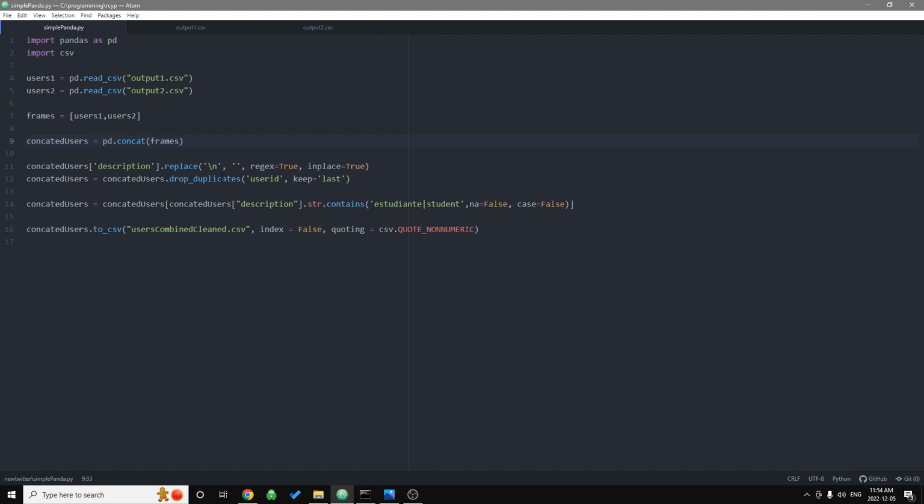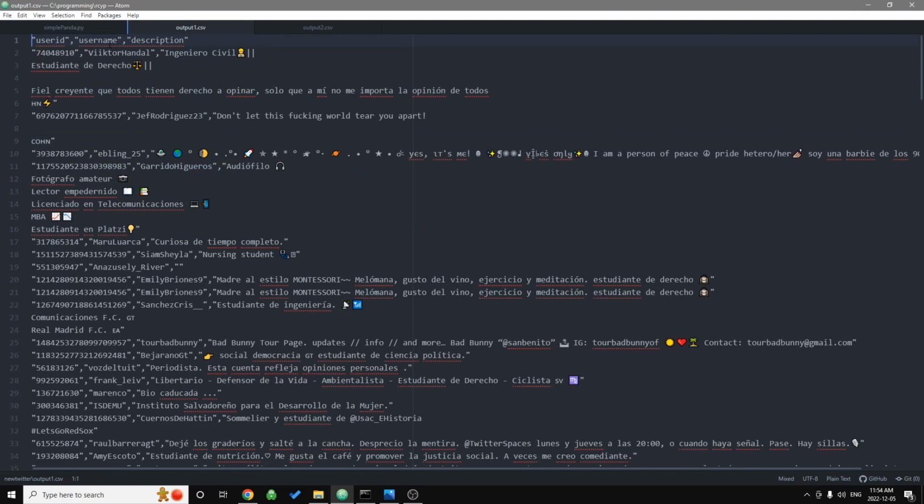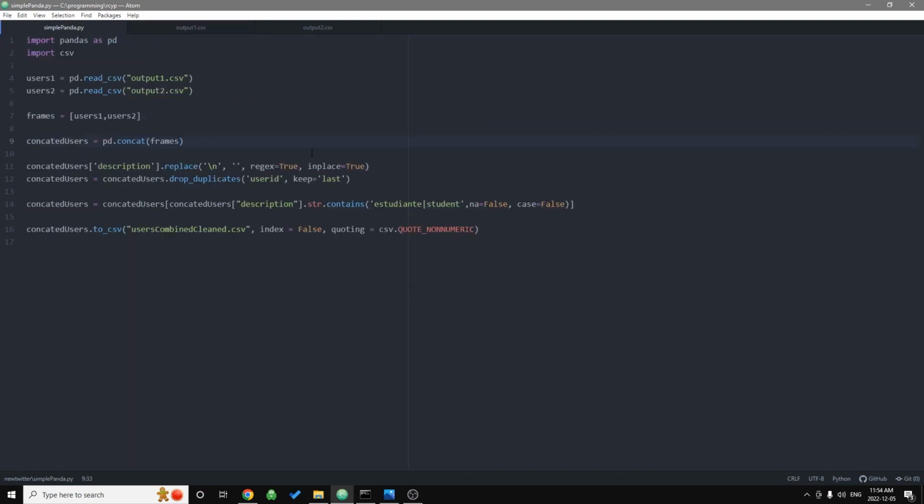Once I have all of my data together in one data frame, I can remove those new lines. This is what I'm doing on line 11. I am looking at the concatenated users data frame, and within the description column, which you can recall is one of the three columns in the CSV file, I am replacing every new line that is found with an empty string, which will essentially remove them.